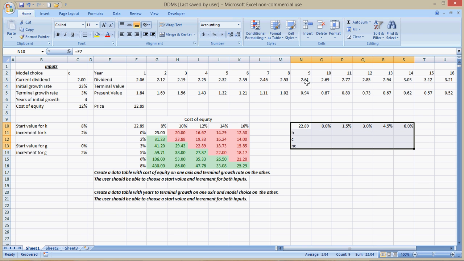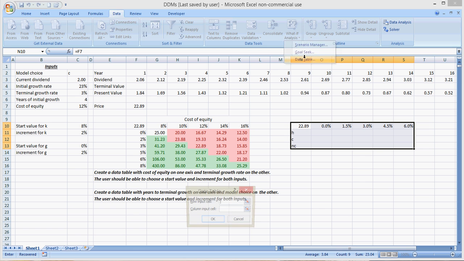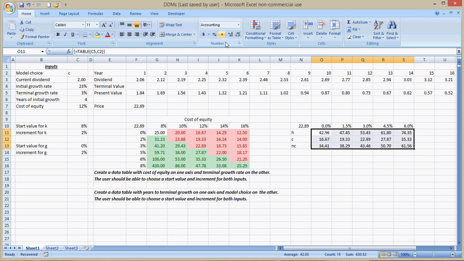So here I can once again go to data, what if analysis, data table, and my row is growth rate, and in my column is the model choice, and make it look pretty. And that's it.